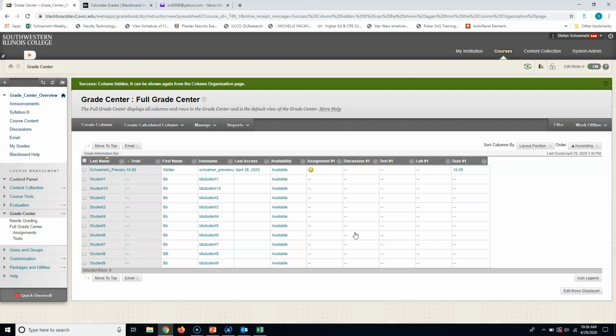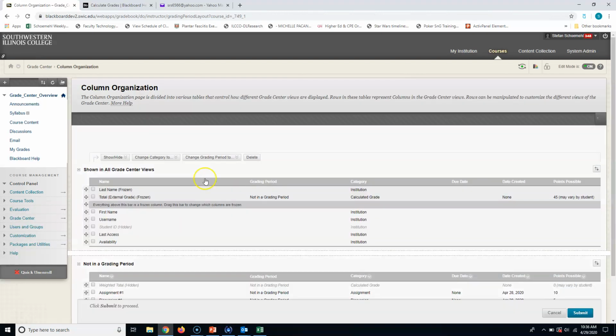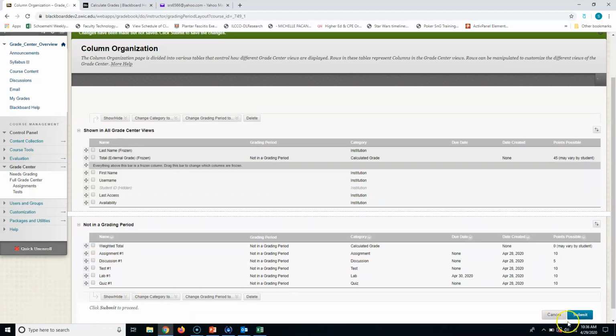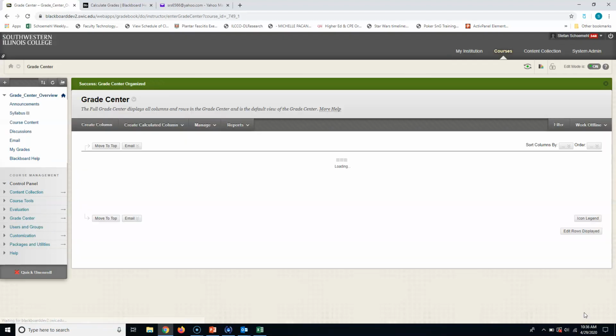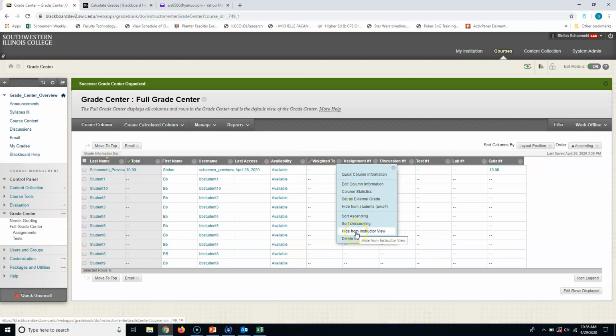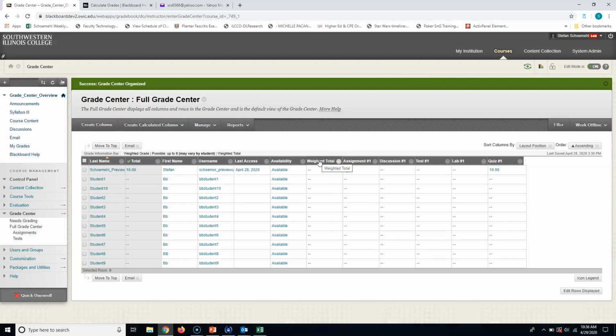If you accidentally hide a column that you want to make visible again, you can go back up to Manage, Column Organization. Find the column that you want to make visible, just select it, and then go down here where it says Show/Hide and say Show Selected Columns. And then just click Submit, and that'll bring the column back. If you need to make that column visible to students again, you can just click on the drop down here and say Hide from Students on/off to switch it back to visible. All right.